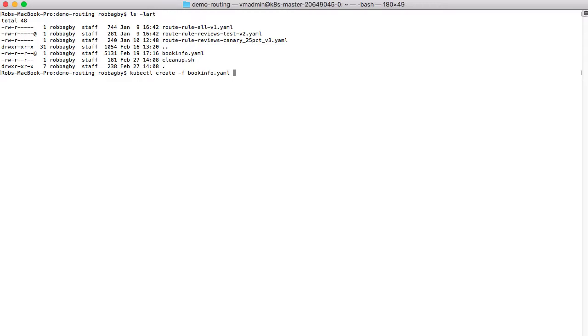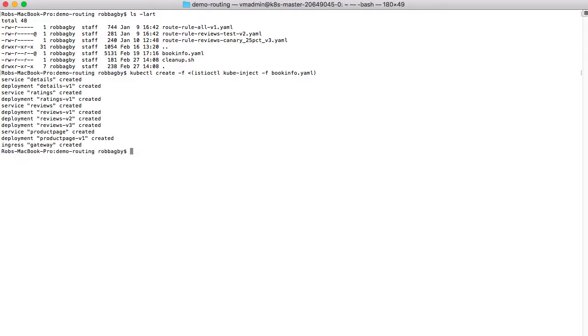But I mentioned we want to inject a sidecar into each of the pods. You can either configure that to be done server side, which I haven't done, or you can do it manually using istioctl. So I'm going to do that. We're just going to say istioctl kube-inject -f, and then bookinfo.yaml. This is going to deploy all of our services as well as our pods, but it's going to inject the sidecar into each of our pods. We should be able to see all of that in just a minute.